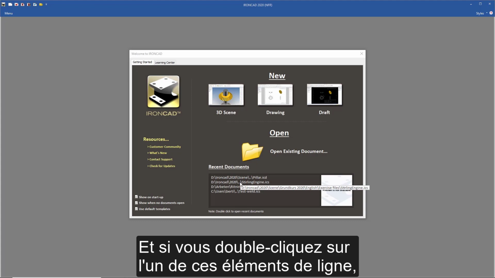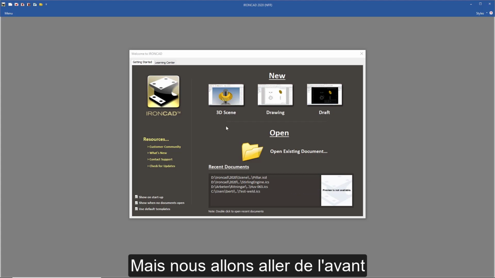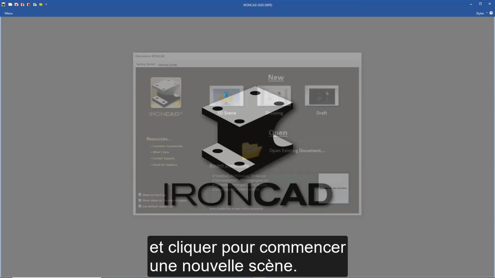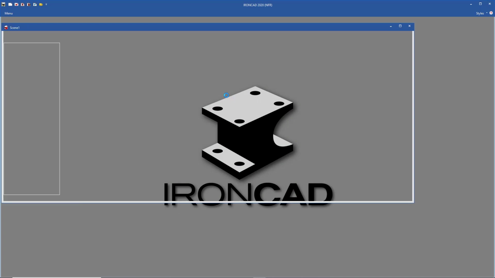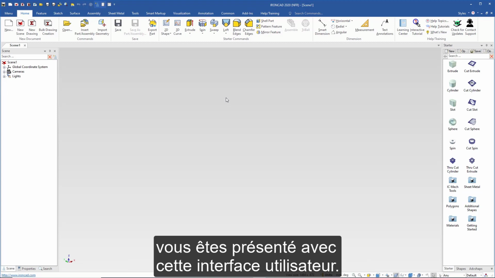And if you double click one of these line items, you will open the scene or the drawing that are listed here. But we will go ahead and click to start a new scene. And a new scene is launched with the default template. So when you have started a new scene, you are presented with this user interface.